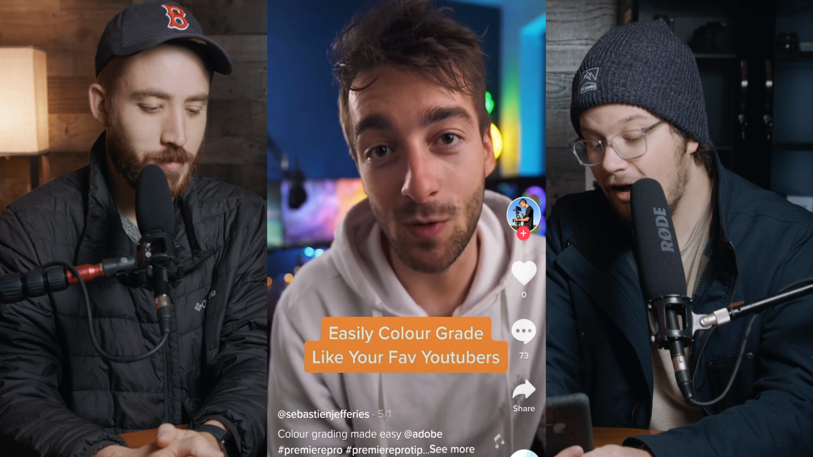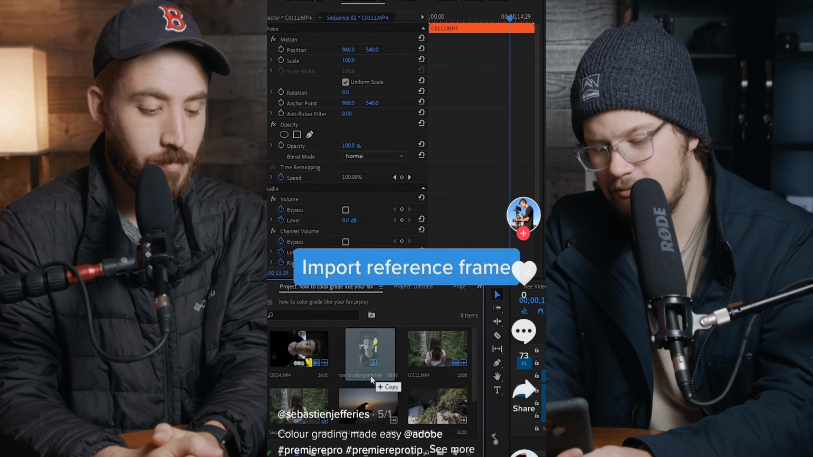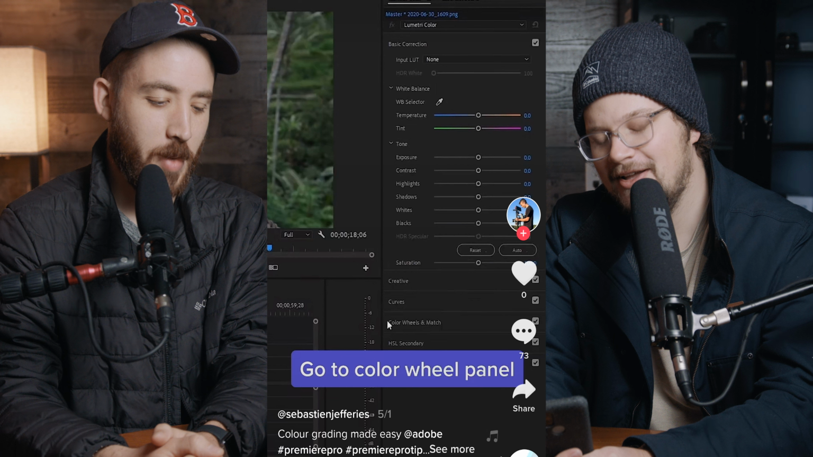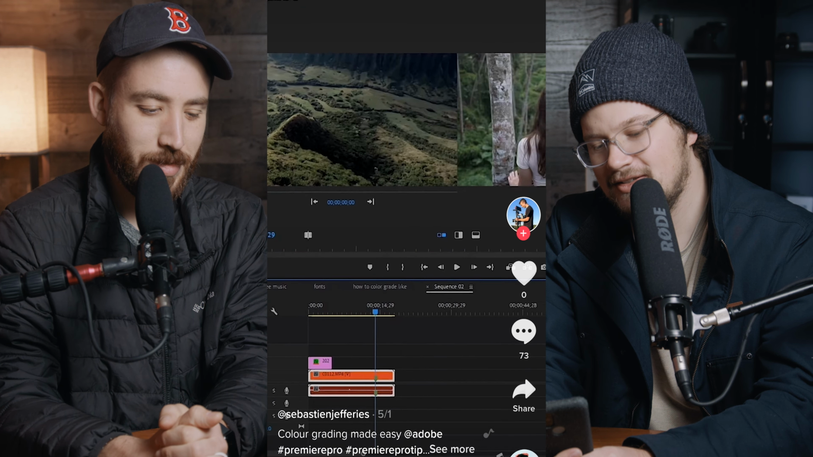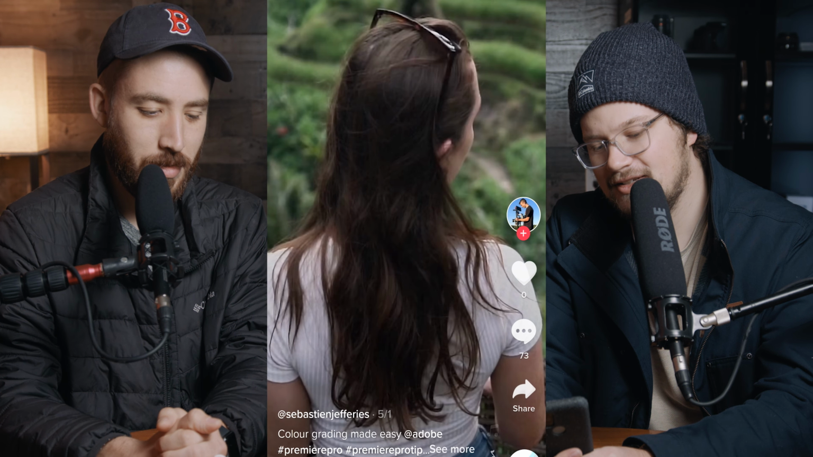Here's how to easily color grade your videos like your favorite YouTubers and movies. Start with a clip in the flat color profile. Go to color. Import a screenshot of the video you want to match. In this case, it's a screenshot from SoundCloud. Go to the color match control panel, then click on color match, then select comparison view. Add the screenshot of your video and then press apply match. Here's the before and after.